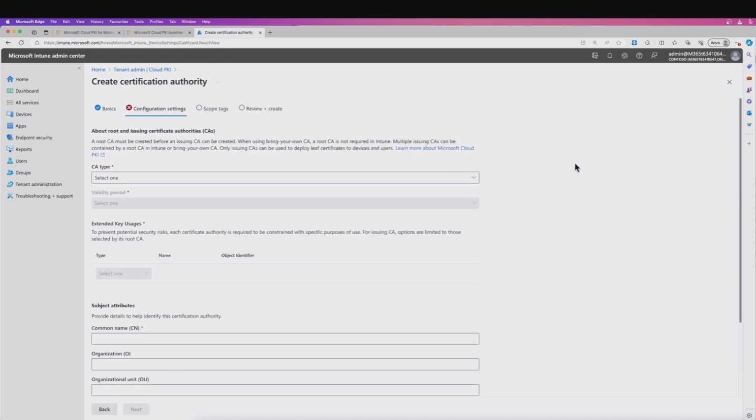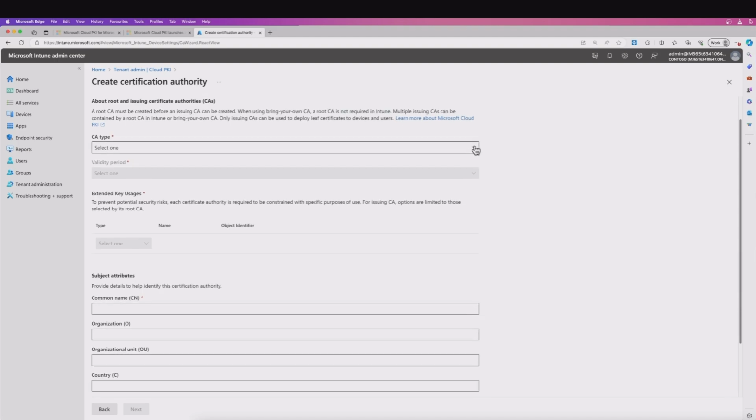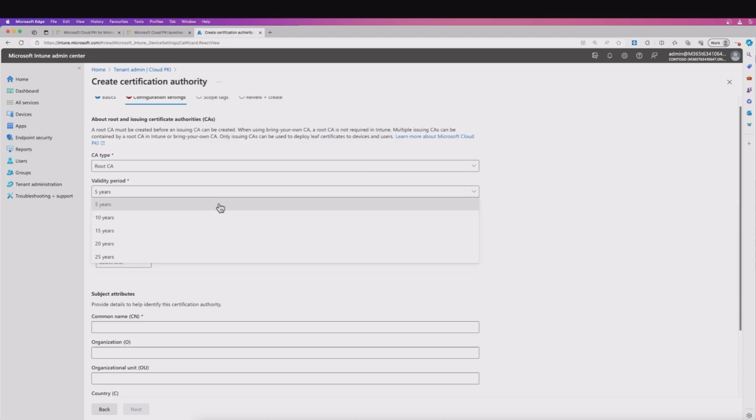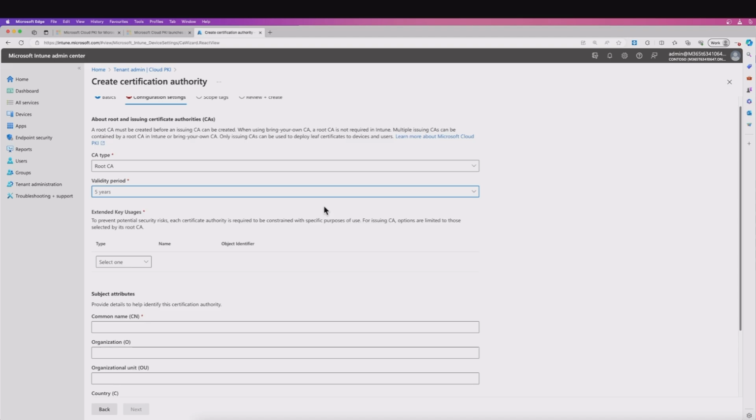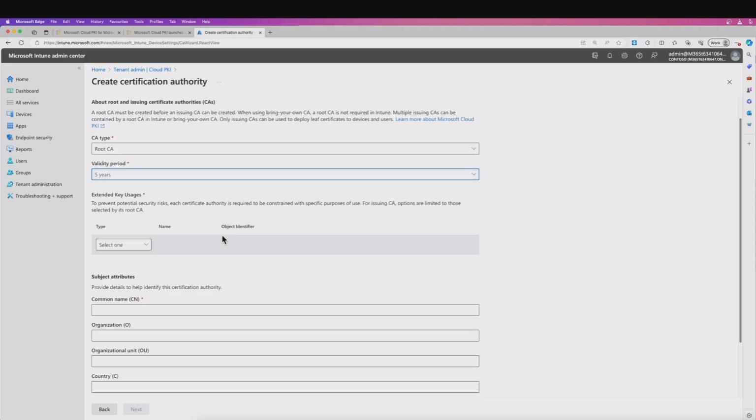Hit next, and this is where we get into the detail. Okay, so first off, I want to set up a root CA. This is the first step that we need to go through because the root CA is the authority, and the issuing CA is basically where you're going to make reference or you're going to be connected to your root CA. So I'm going to give it a validity period of 5 years. Obviously choose what's relevant for you, and I'm going to set up the extended key usages.